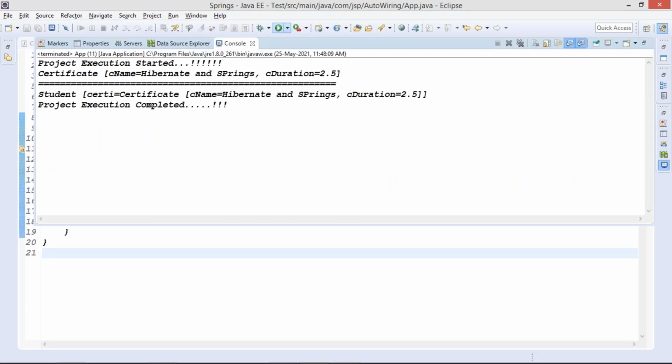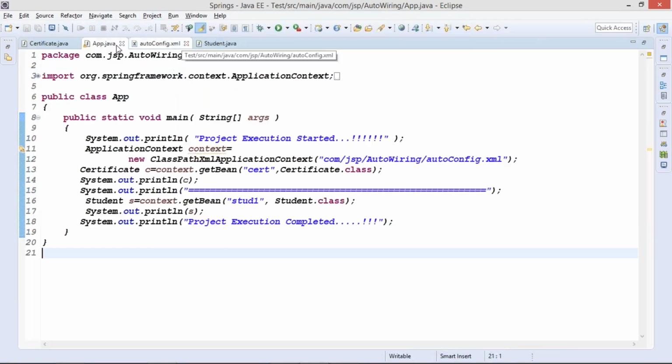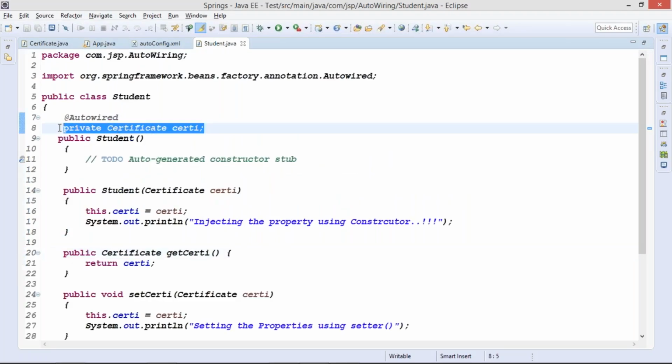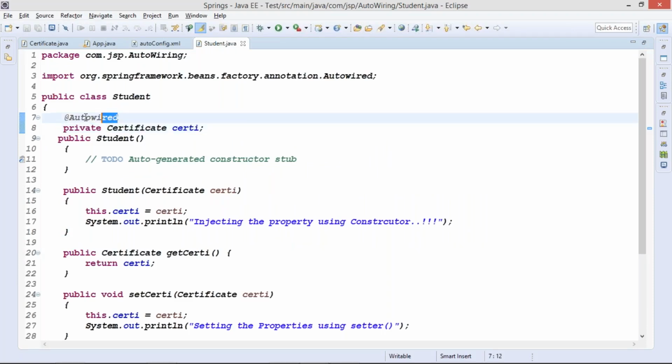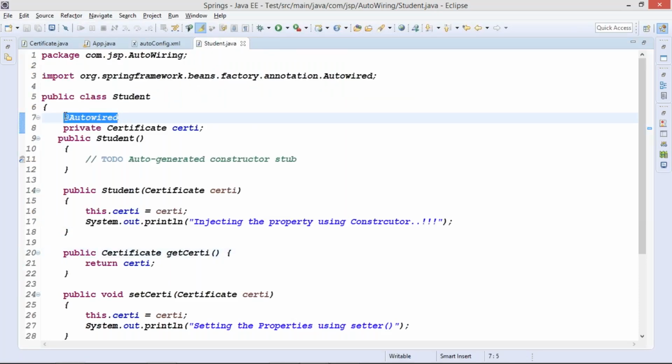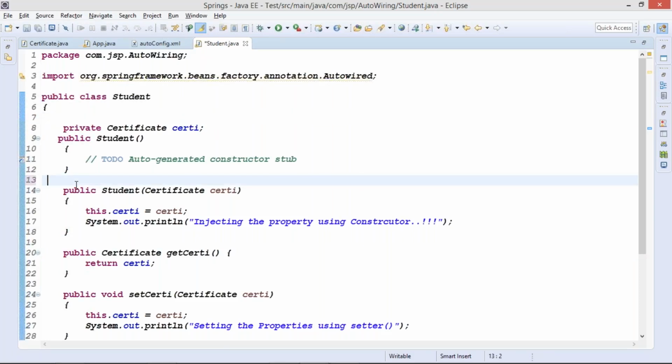Yes. So this is the first way we can use @Autowired. We can use it just before this particular reference name. Now guys, if you see the console, you will not get "setting the property by using getters and setters", because this time the property has been injected with the help of the reference. We have used @Autowired just before the reference. So here the object type reference has been injected.